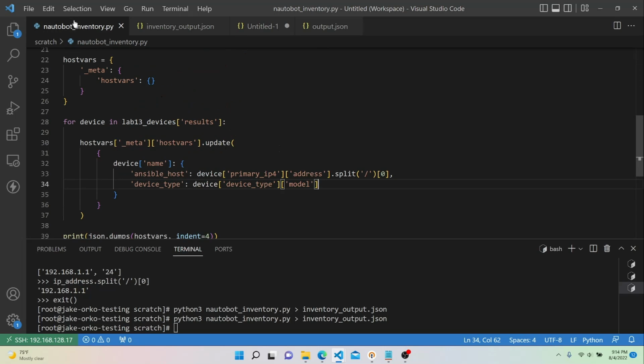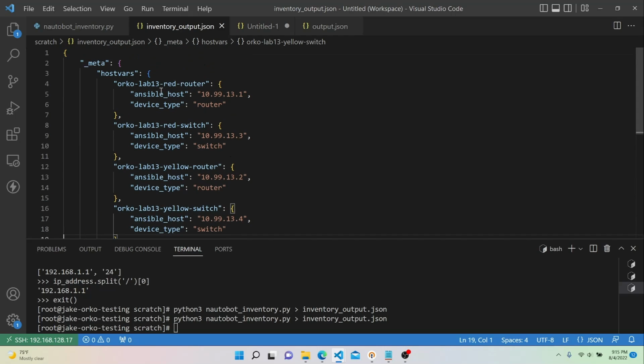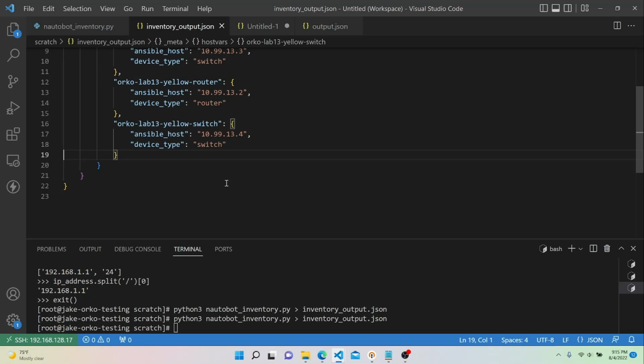Again, all the host vars is just a basic index of each individual host, and then any host level variables you want to set to each device. The most important thing here is the structure that it has to be in. The host vars portion of the inventory has to have this underscore meta key. Within that, it has to have a host vars key, and then within that, each key must be a device's host name, and then each one of those host names needs to be set to a dictionary with key value pairs.